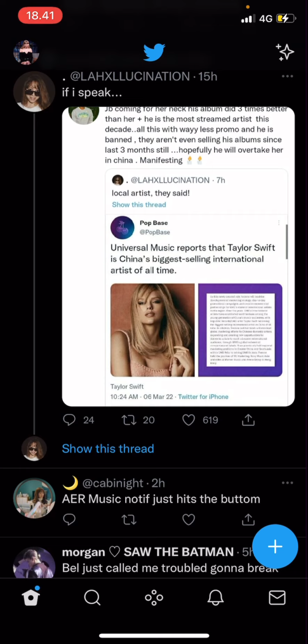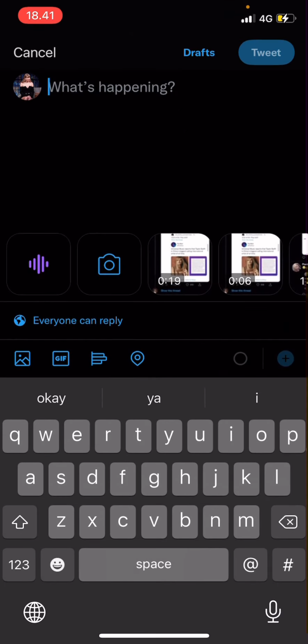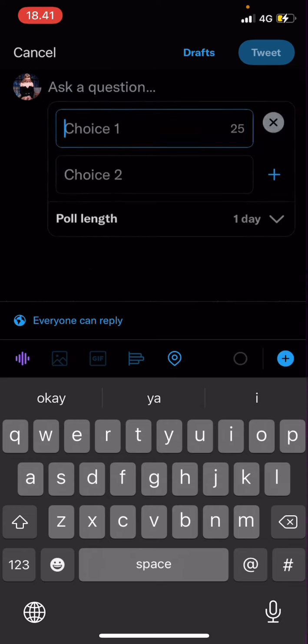In this video, I'll be showing you guys how you can create a poll on Twitter. So to do that, you are just going to press the plus button over here, and as you can see, there is this poll button next to the location and gift button, so in the middle of those two. This one, if I can just press that, and you can ask the question here.